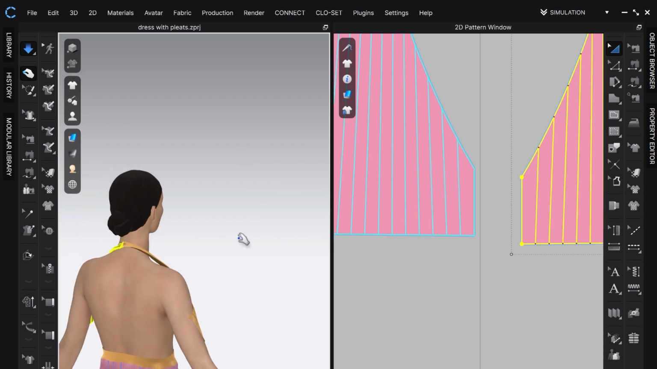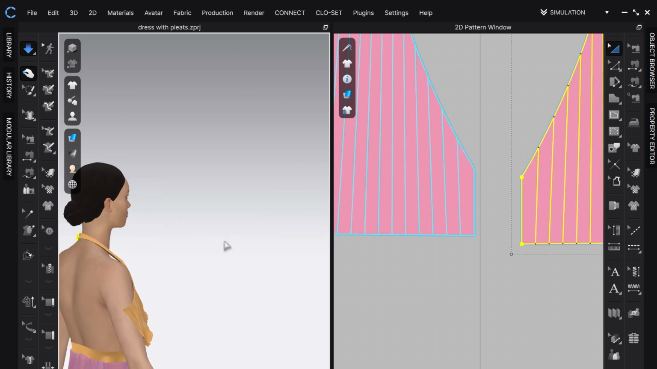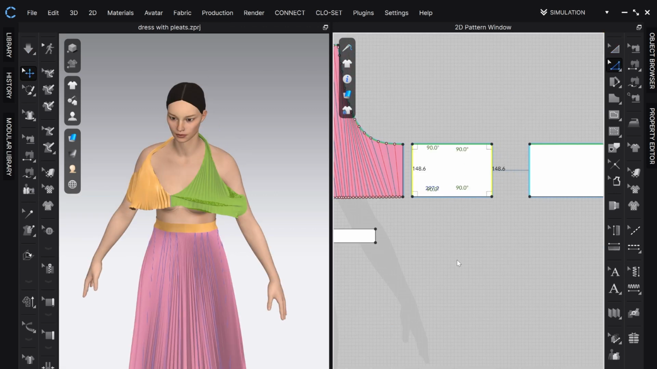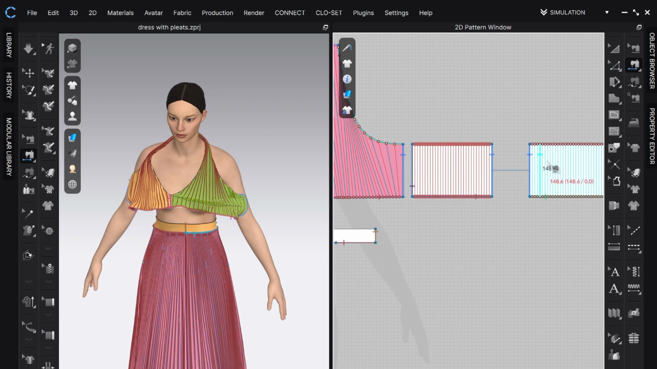At this point, I'm going to speed up parts of the tutorial. I created the back panels, the internal lines, the direction of the folds, and simulate. So it's all the process. It's always similar to this.